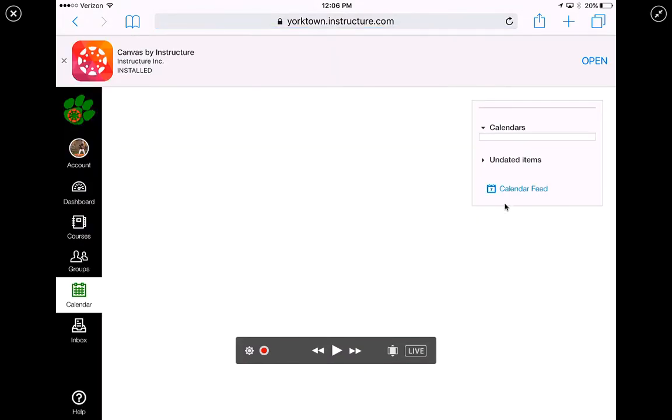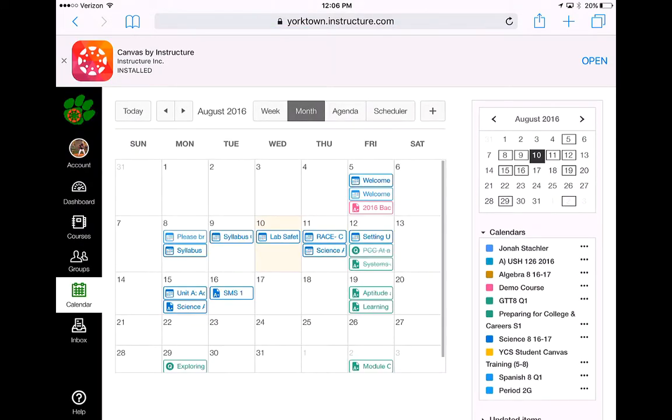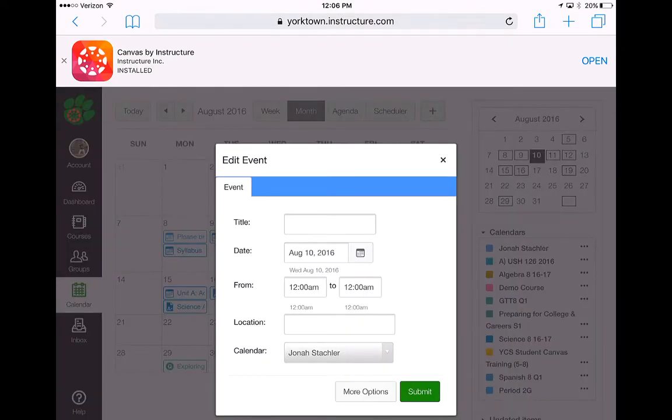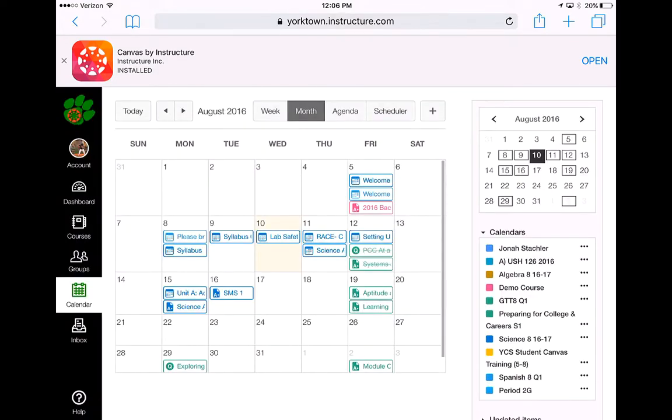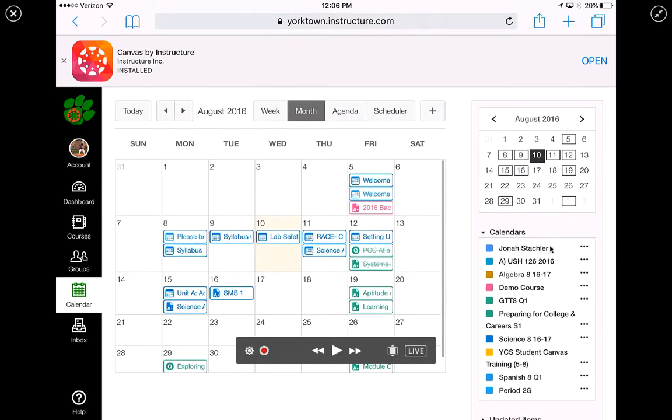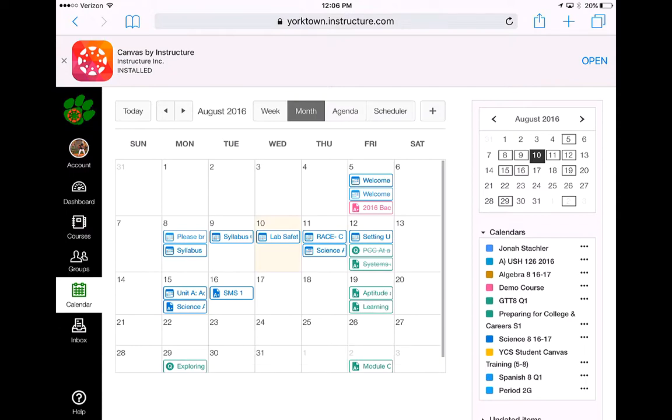In addition to teachers adding things to your calendar, you can add things to your own calendar by hitting this plus sign right here to create a new event. And then you will create an event, and then you'll add it right to the calendar. It's going to show up in the color that is associated by just your name. So if you need to remember that you have a football banquet to go to, you can add that to your calendar, and it's not tied to any of your courses. It's just your own information.